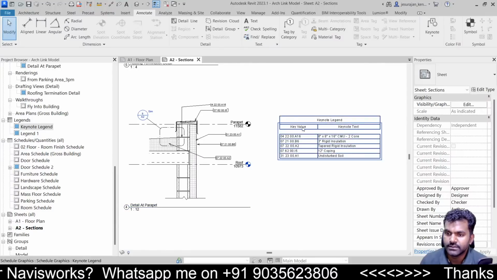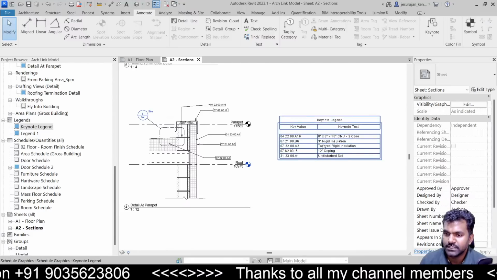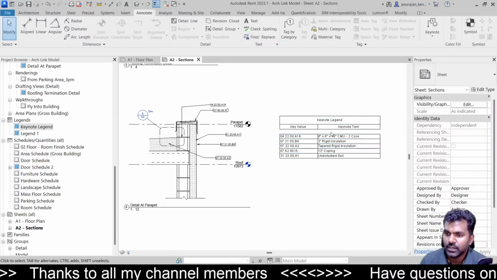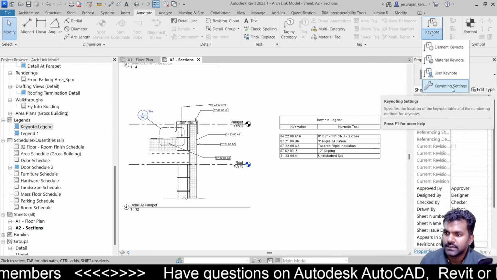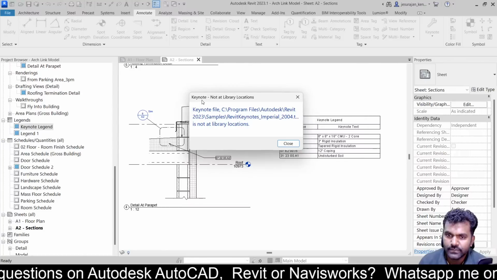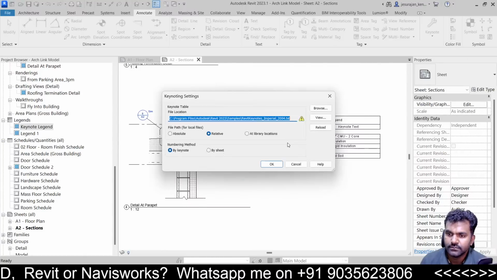Now you need to know how this works. As I have told you earlier, this table is generated from a text file. To access the text file location, you can go to Keynote and select Keynoting Settings. This is showing the keynote library location. That's okay.